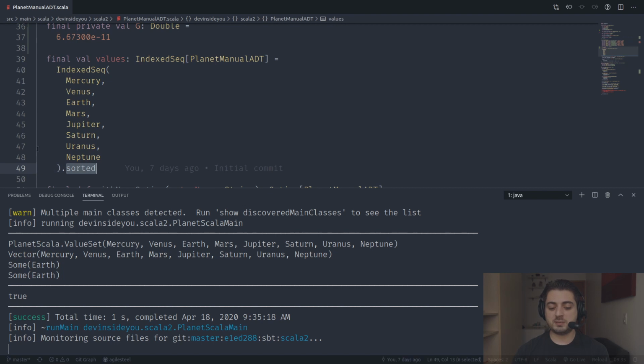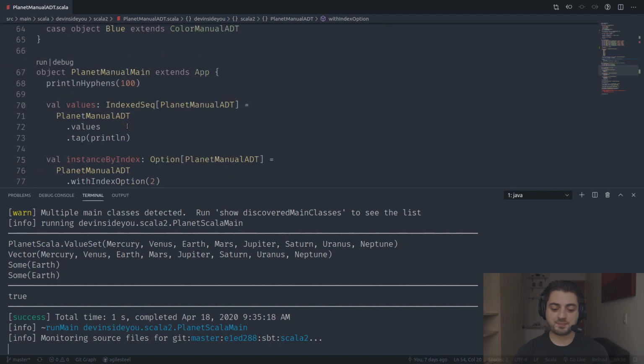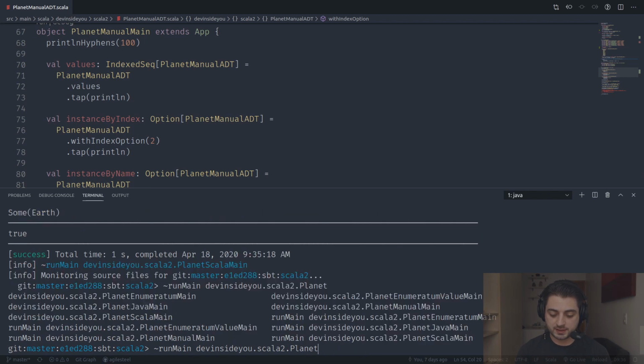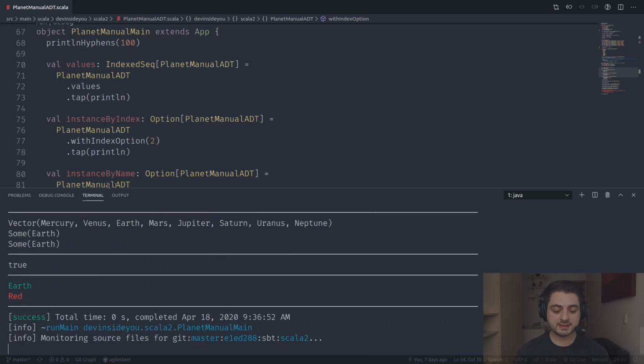And I'm also sorting them in case one of my colleagues comes in here and sorts them by name or something. So yeah, we also have withNameOption, which looks the same. withIndexOption also looks the same. They all look pretty much the same. All right, let's start looking at the main method. In fact, let's not forget to actually run it. So this is going to be planet, what is it? Planet manual main. Okay, so this is going to be the one for the manual version.